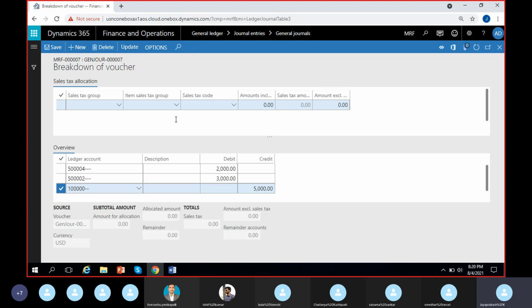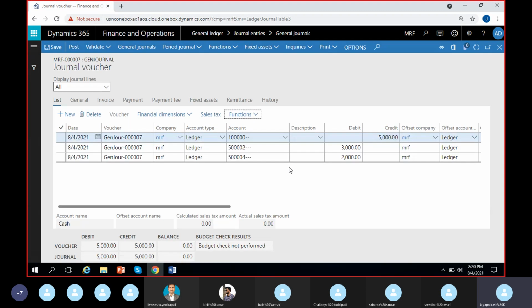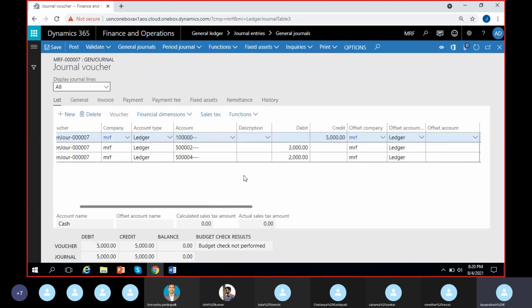And I can click on update. This update is available because both sides are balancing. I mean 5,000 is balanced, debit and credit are balanced. If I click on update, you can see the same voucher number 7 is broken into 3 lines: 2 with expense accounts, 1 line with the cash account. So I am paying these expenses using this cash account. Both of the expenses are debited.